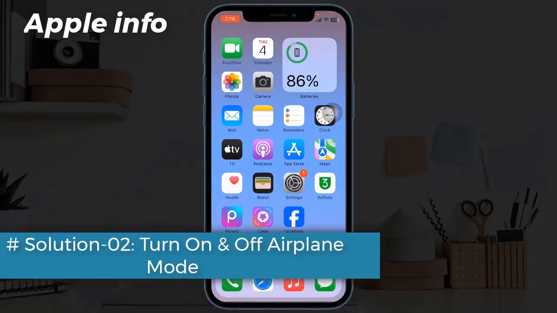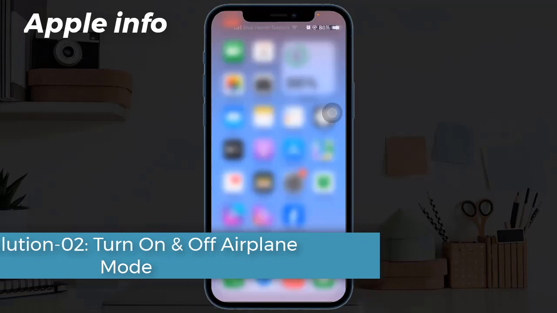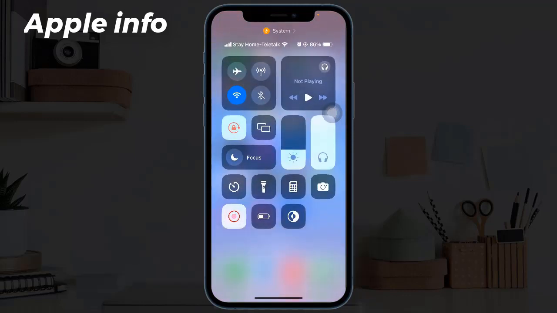Solution 2. Turn off and on airplane mode. Open Control Center on your iPhone. Turn on airplane mode. Wait for a few seconds and turn it off back.